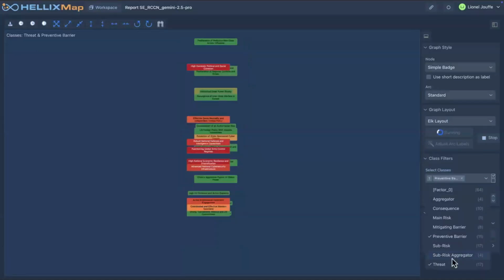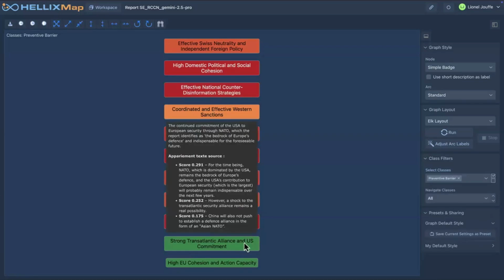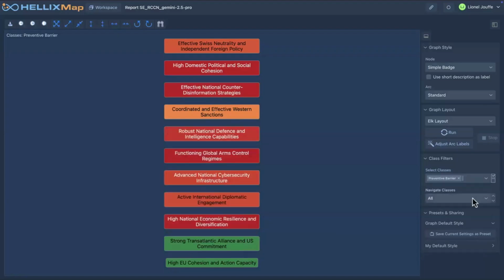Because this chapter is really describing the threats, and here we are focusing on the preventive barrier, and we can see that it's more red than green, right? And this is because there is no mention of barriers in this report, right? So here a little bit there is this one, the strong transatlantic alliance with the US.